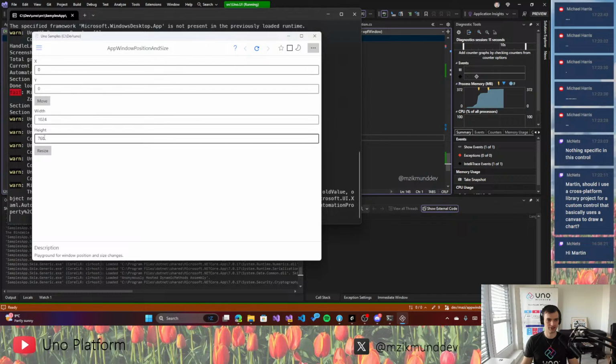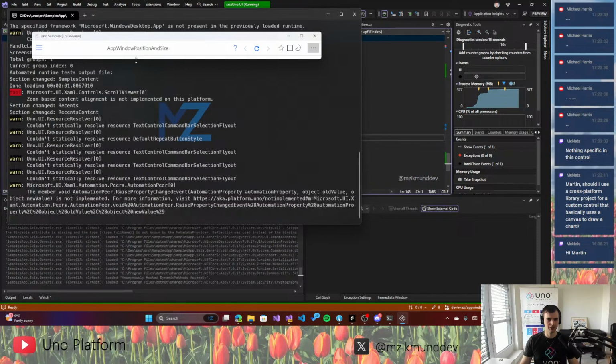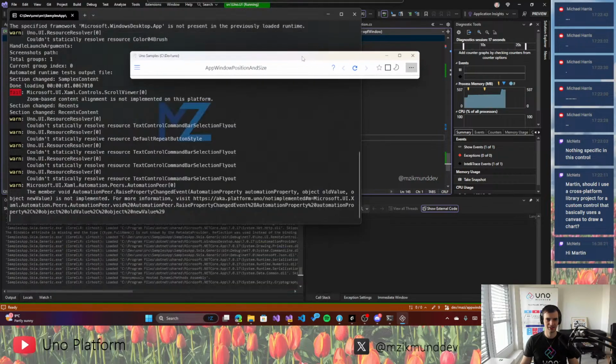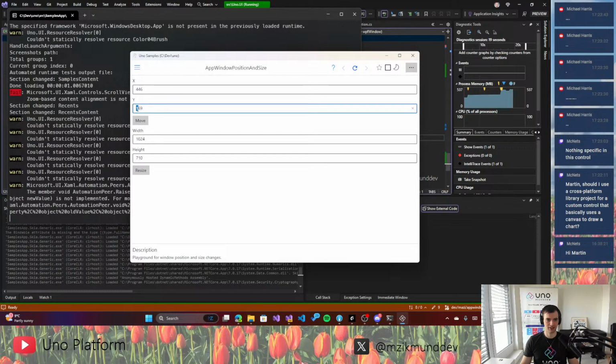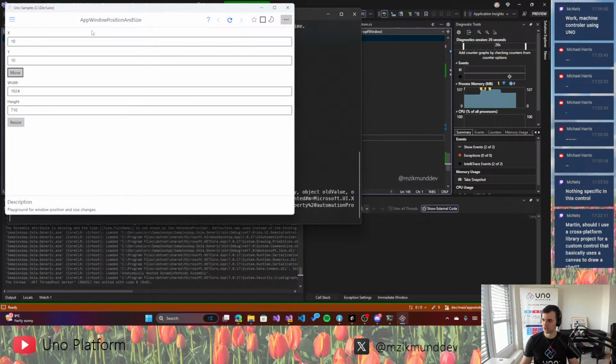Right. 100. And boom, it's resizing. All right, that's better. Now let's see if I can move the window as well. Oh yeah. It works. Okay, so machine control using Uno, that's nice, that's nice.